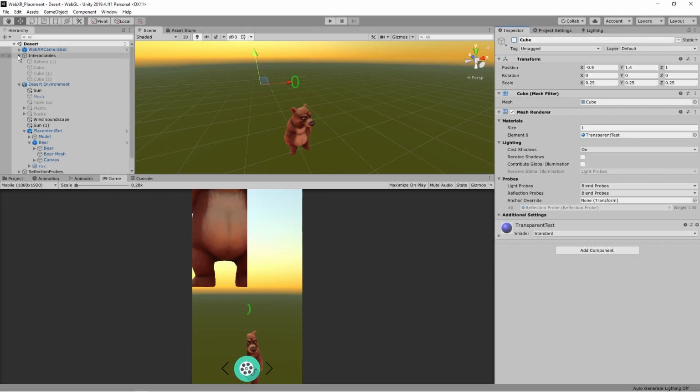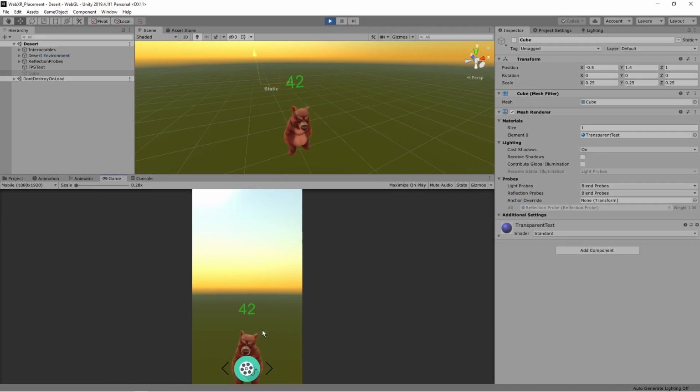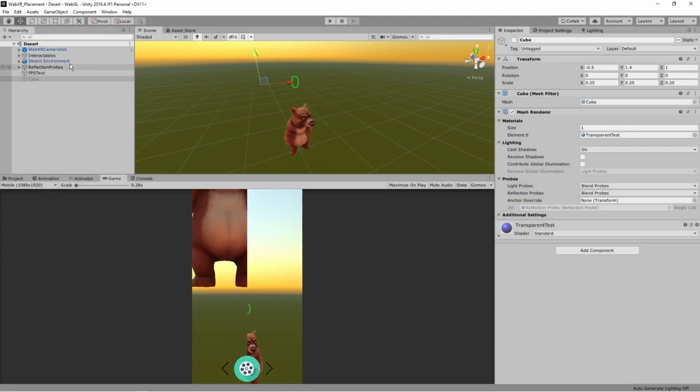I'm just leaving that FPS text so that it will be fine. Just let's play and see. Yeah, this is the view you will be getting. Once you click the button, you will be able to see the animation of the bear. That's all. So let's try to build this. Now it is ready.